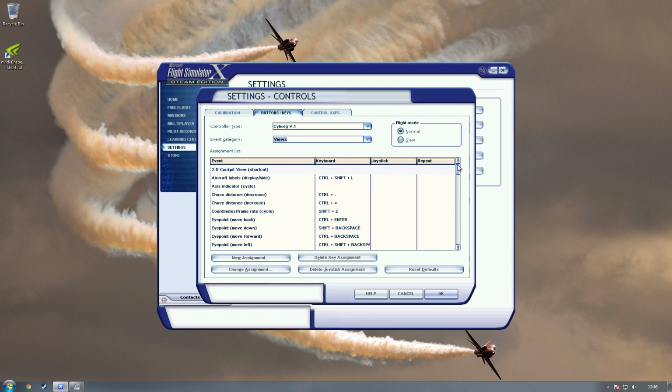Once they're deleted, go to all events and delete any keys that are binded, anything that is binded to the numbers 1 to 9 on the top of the keyboard. Also, go through and delete anything that is related to the numpad.